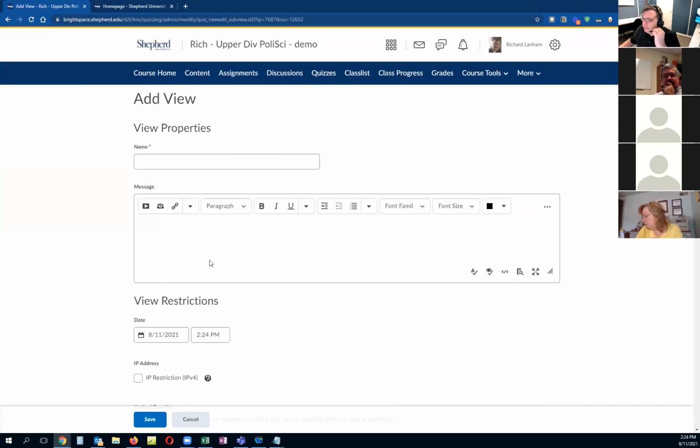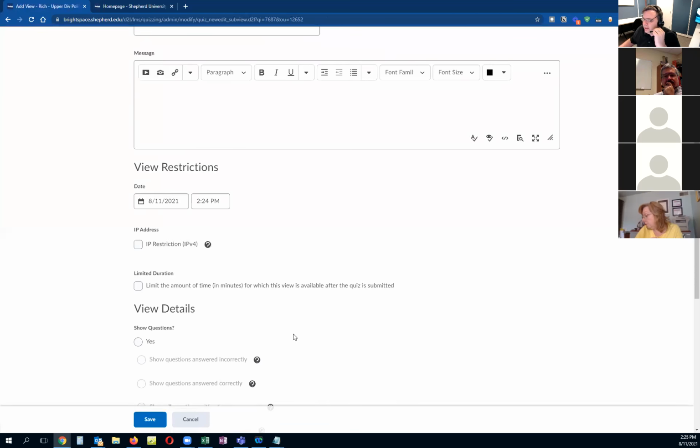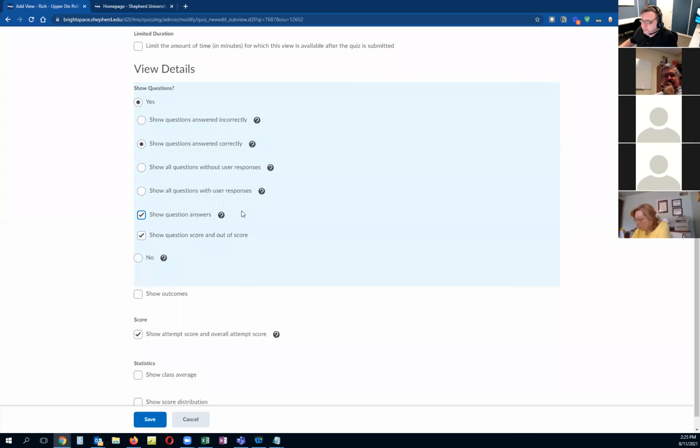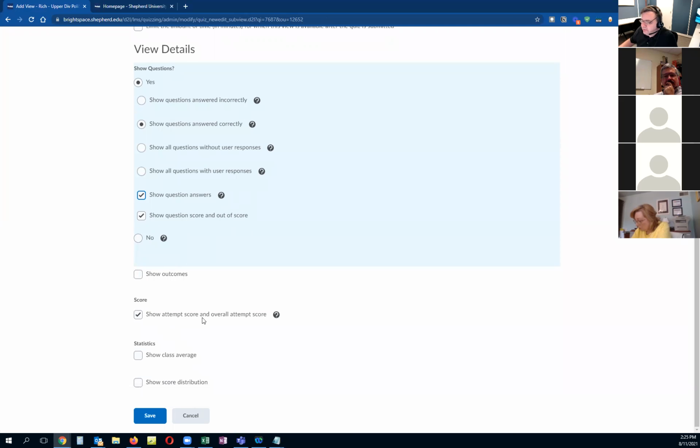And it lets you, again, put a name for your view here. Certain things, like limit the time that the quiz is available to view afterwards. If you want to show the questions, you can show the ones that were answered correctly, incorrectly. It's kind of up to you how you want to have it set. Show attempt score and overall score, those types of things.